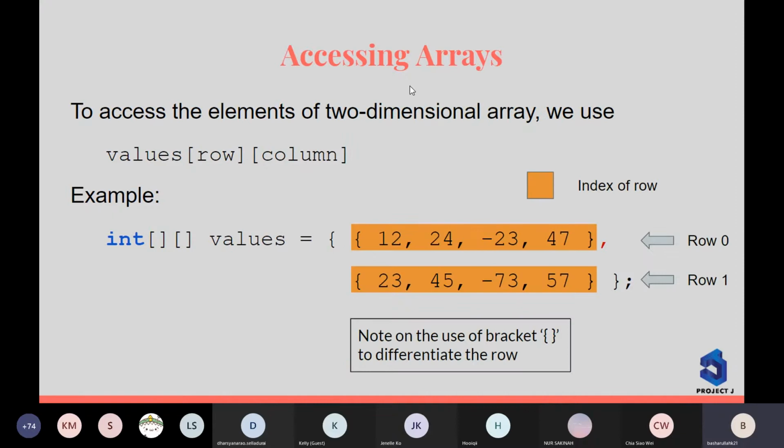Now we'll be learning how to access elements inside a two-dimensional array. To access the elements of a two-dimensional array, we use this formula: values[row][column]. That means you need to give the index for the row and the index for the column. For the first row, the index is 0, and for the second row, the index is 1. Bear in mind that the index always starts with 0. So for the columns, the index is 0, 1, 2, 3.